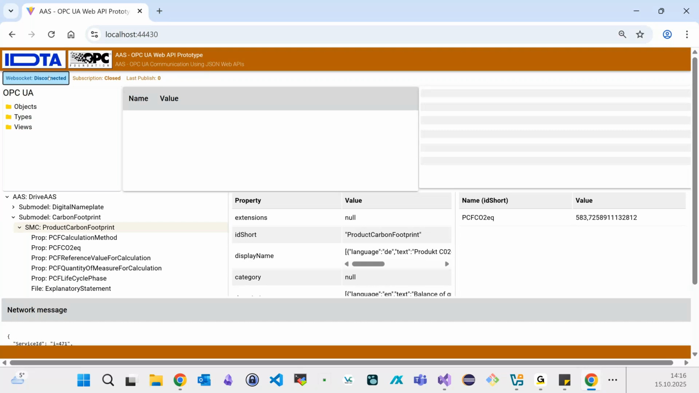Right now I have disconnected the WebSocket, and ideally it should fall back to the default REST protocol. So this is how REST and WebSocket are handled when it comes to the AAS, along with the translation of the request to OPC UA. This was it from my side for the AAS.